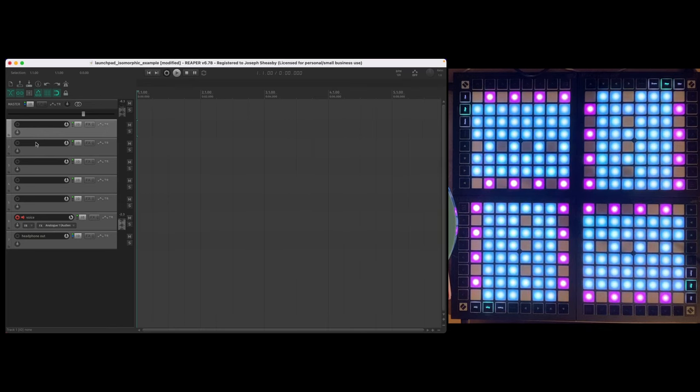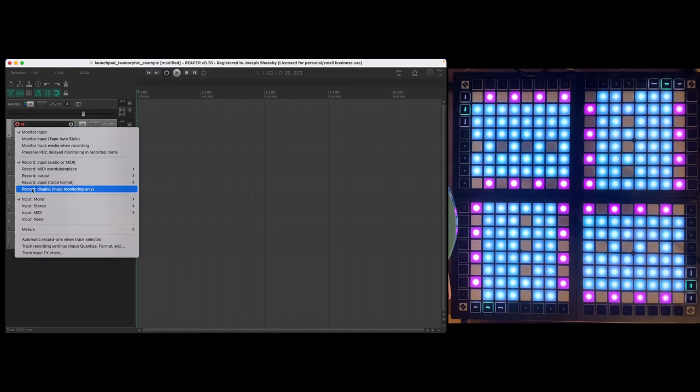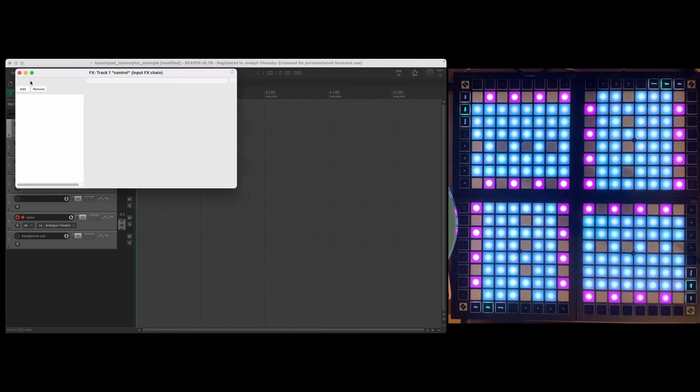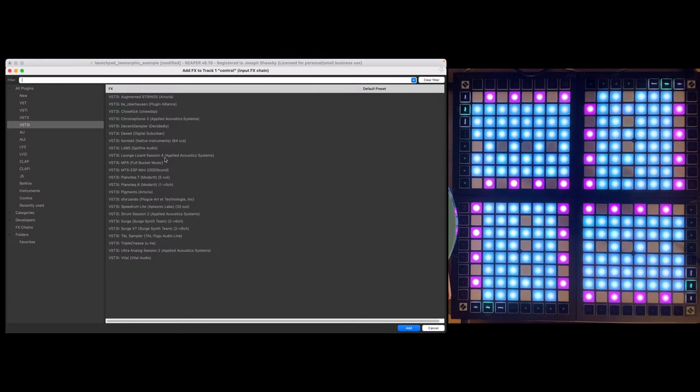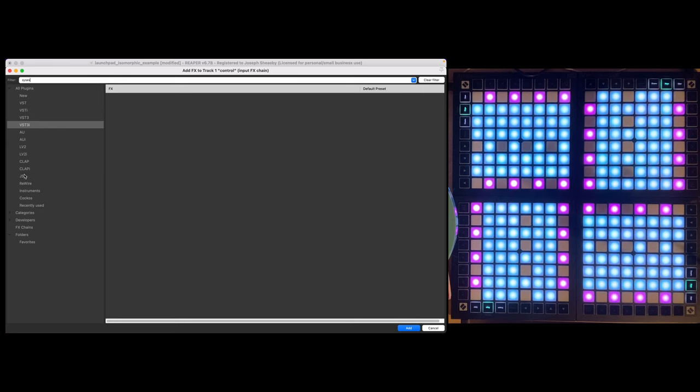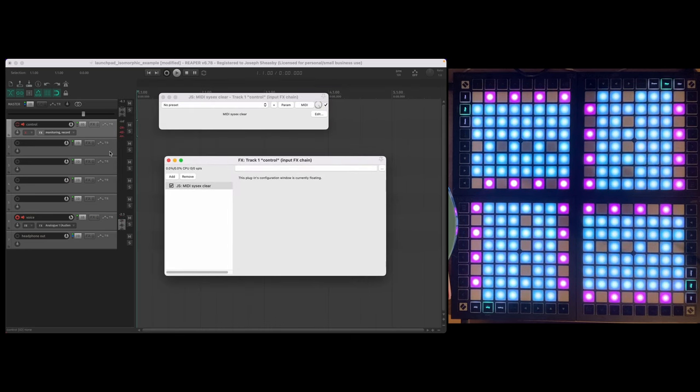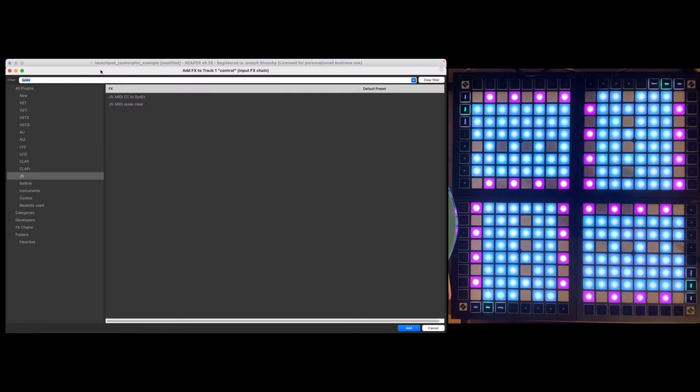So what we're going to do is record, making sure the record is disabled so that it's just monitoring the input. We're going to record from Launchpad 1 for our control channel, and we're going to need some input effects for this. First we need a MIDI sysx clear, which is one of the effects I made. This is because in these other tracks, we're going to be receiving MIDI data, but also sending sysx data back to these to configure the layouts, and we want to make sure that's cleared so it doesn't mess anything up. Then we're going to add a MIDI launchpad range expand.